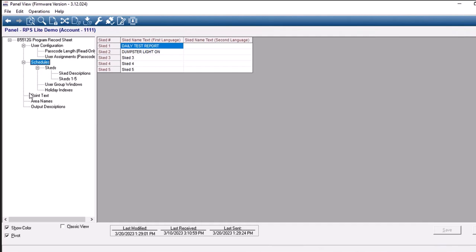So a main reason for using Scheds would be if you need your panel to do something at a specific time or date. This could be a test report daily at 7 a.m. or arming the system at 10 p.m. each day. As you can see, I have a few examples, a daily test report and a dumpster light on that occurs at a specific time each day.